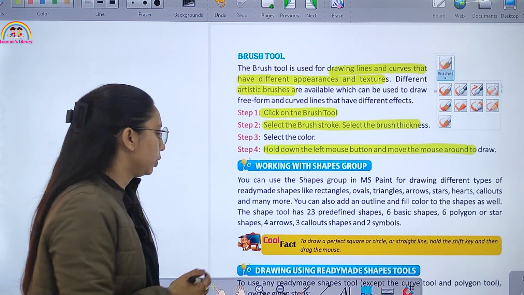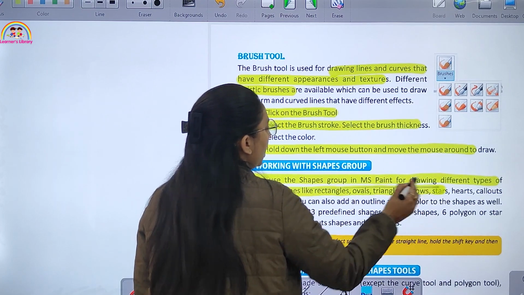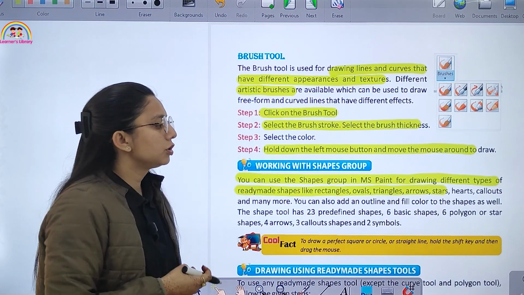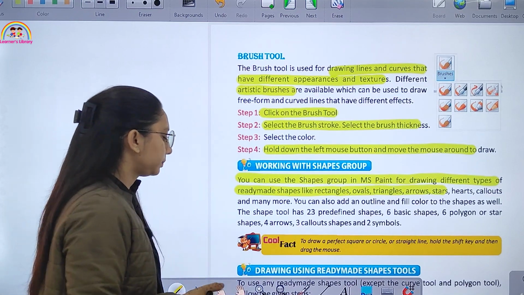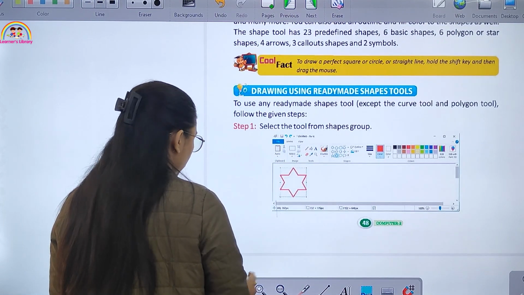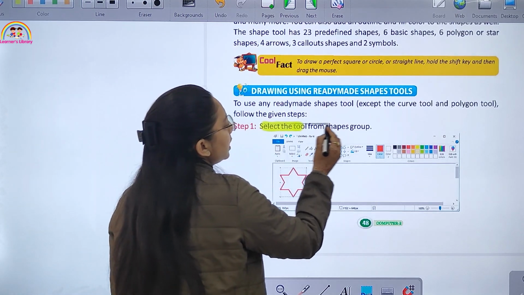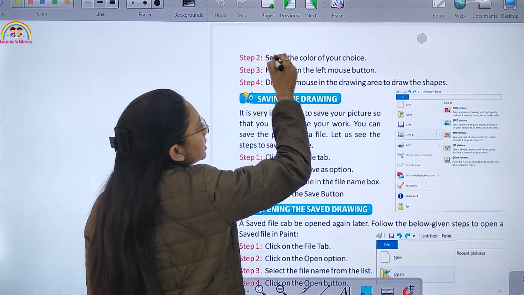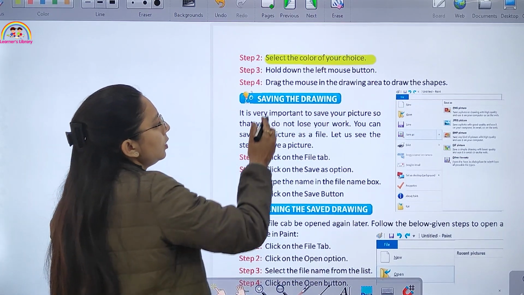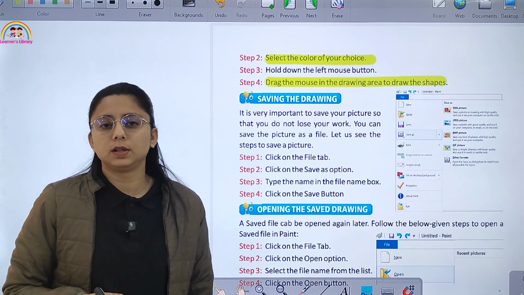Next is working with shapes. You can use the shape group in MS Paint for drawing different types of ready-made shapes. Like you want to draw rectangle, oval, triangles, arrows, star, heart, like this. Now drawing using the ready-made shape tool. For that you have to select a tool from the shape group, right? Select the color of your choice, whatever color you want, and you will drag the mouse in the drawing area and you can draw the shape over there.